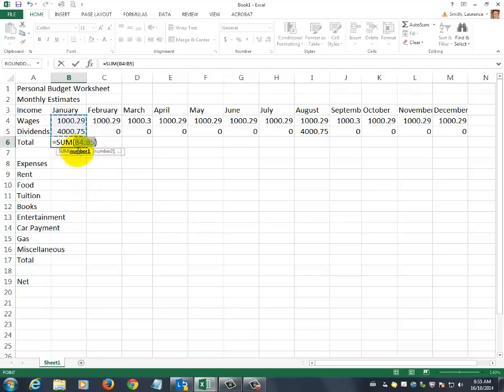So basically what that does is it automatically detects above it all the cells that are numbers until it hits a space or a piece of text. There we are. Then I press enter and it comes back with the same 5,000.